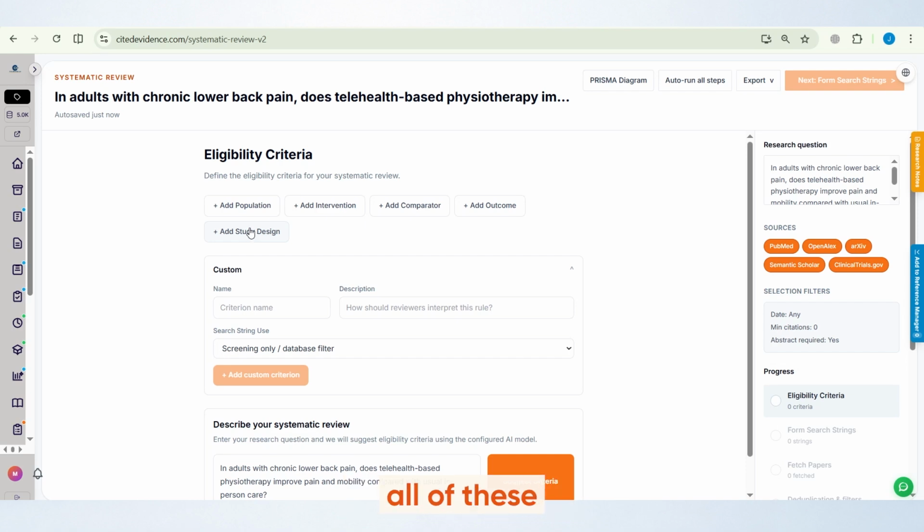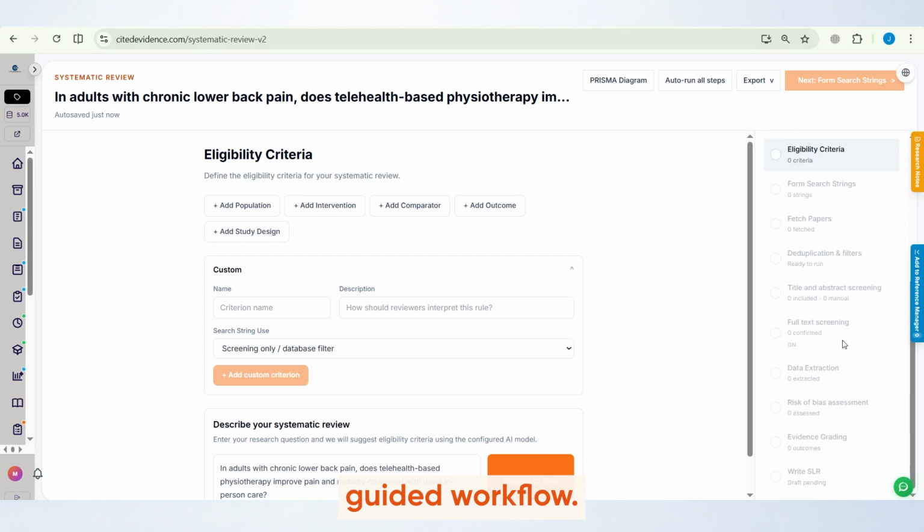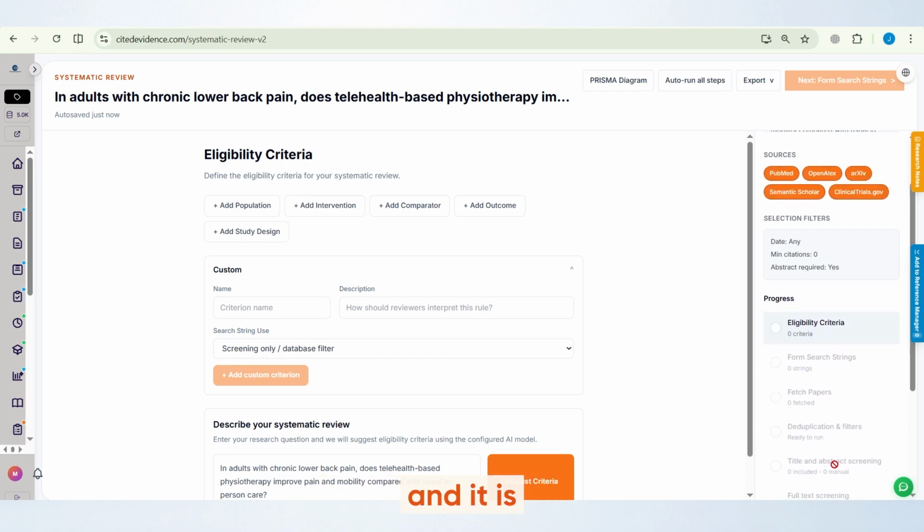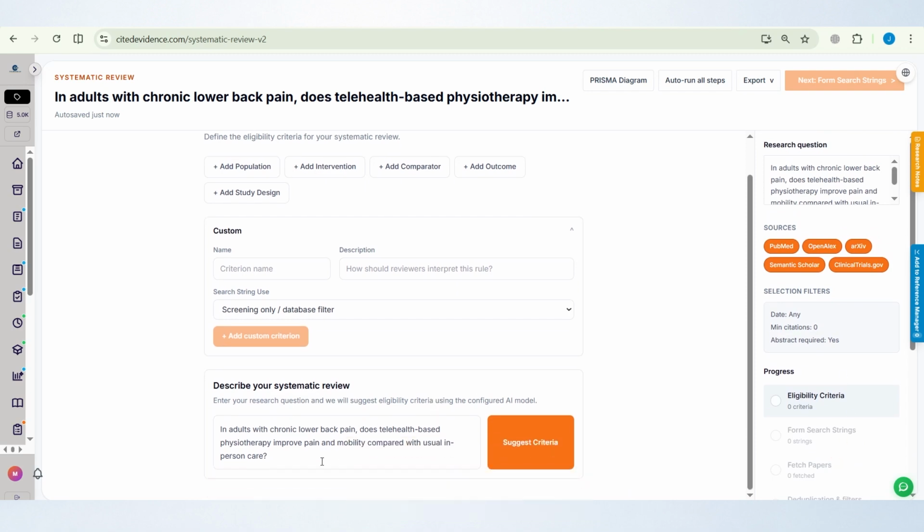I am not going to fill all of these out in detail in this first video, because that will be the focus of the next video, but I do want to show that this is the correct next step after creating the review. At this point, I want the viewer to understand something important. Creating the review is not just creating a blank file, it is creating a guided workflow. The tool now knows my research question and it is preparing the next steps around it.